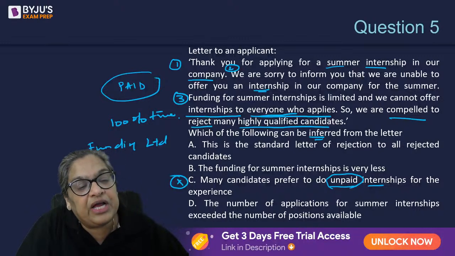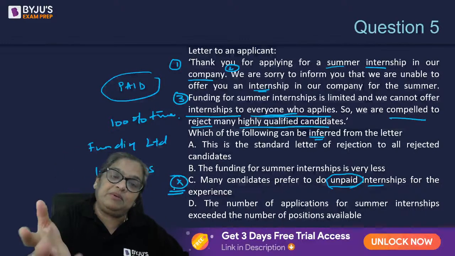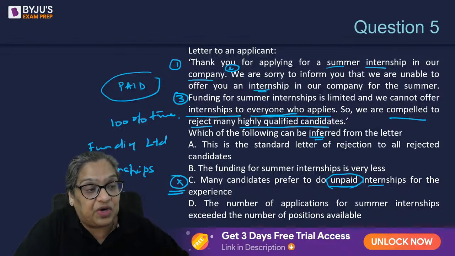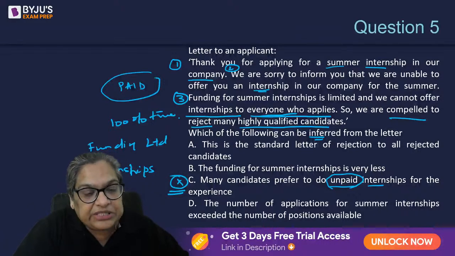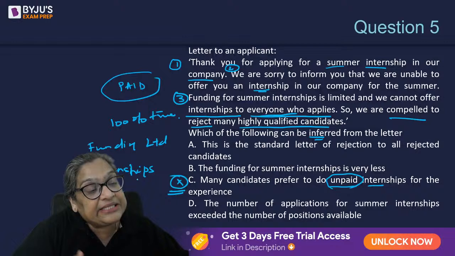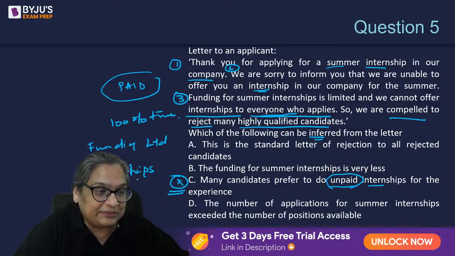Okay, funding is limited, so we can't offer internships to all applicants, and we reject many highly qualified. But we can't say anything about candidates. मुझे पैसे भी मत दो, मैं काम कर दूंगी. ये तो we can't say that based on what has been given. So C is out. Now tell me between A, B and D, which is the next one you think will work. अगर सही है तो सही है, नहीं तो I'll tell you why it is wrong. Between A, B and D, tell me what is the next likely answer. And if it is not correct, I'll tell you why it is not correct.